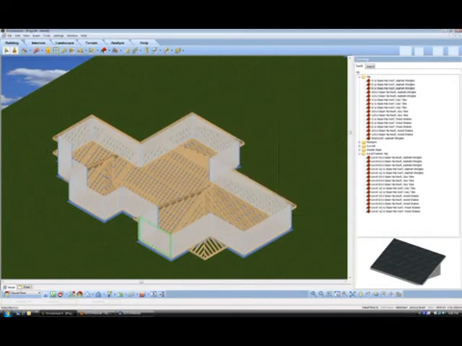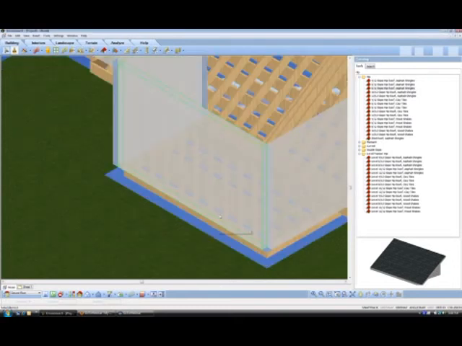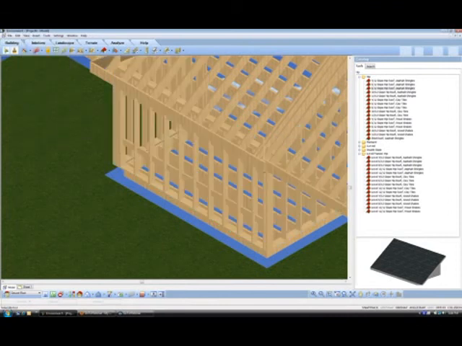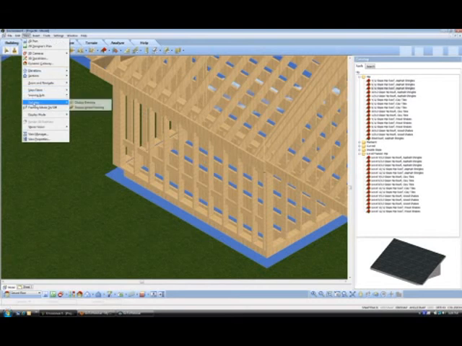And you can see if I click OK here, this particular wall will have its blocking added into it as well. And you can see those levels of blocking in there. So just being able to have that blocking in the walls is a great new feature of Envisioneer.